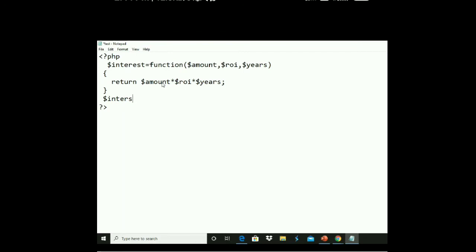Interest. First I give the amount, 10,000. Rate of interest: say, for example, 8%. If I want to divide it by 100 and give that, what should I do? 8% can be given as 0.08. Am I right? Now, number of years, 2 years. Now I print with echo here.